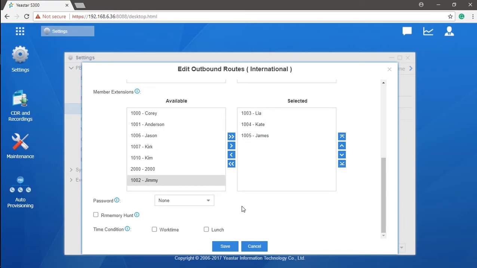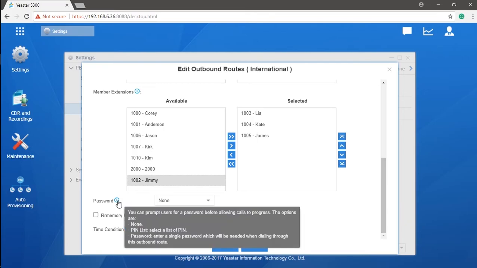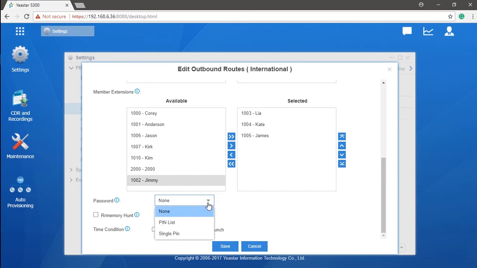But we're pretty sure our job hasn't been finished yet. Here we get a password. As we can see, there are 2 options. Anyway, both options are for helping us to manage this international outbound route. Currently, we have 3 available extensions to make international calls, which means anyone in the company can make international calls just by picking up the extension 1003, 1004, and 1005. It is absolutely not what we want.